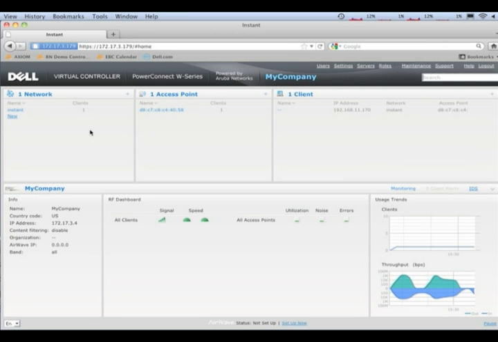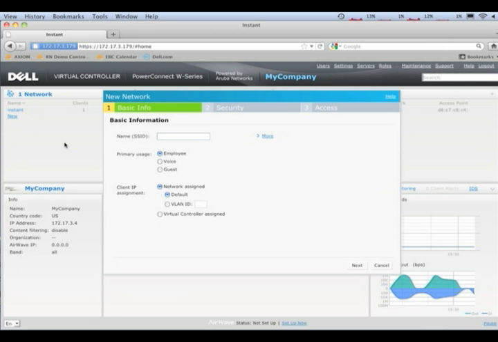So to create a new network, in the network area, click on the new link. That will bring up the new network dialog. You're going to create the SSID name. So this is the name of the network that your clients will connect to. So we're just going to call it employee. Usage: employee, voice, and guest. So this is the employee network, so we'll leave it as employee.